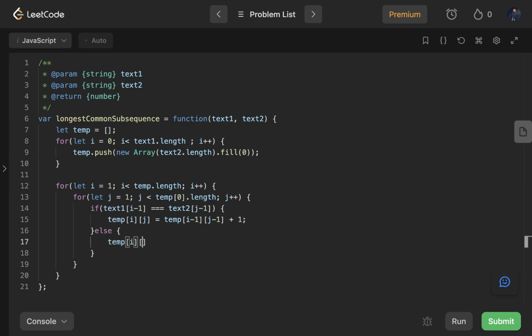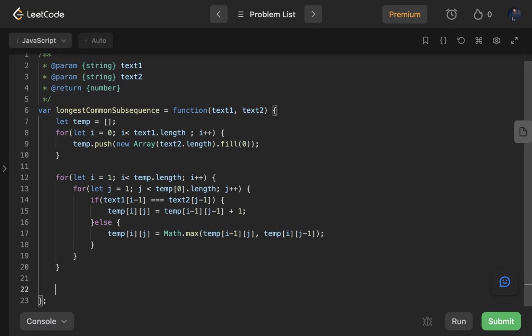So temp i at j will be equals to math.max, whichever one is maximum from previous row. So i minus 1 at j, and temp at i at j minus 1 previous column. And at the end, outside the for loop will return the element present at the last row, last column. So element present at text1 dot length and text2 dot length.